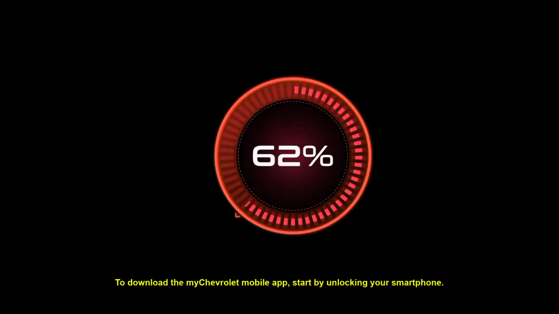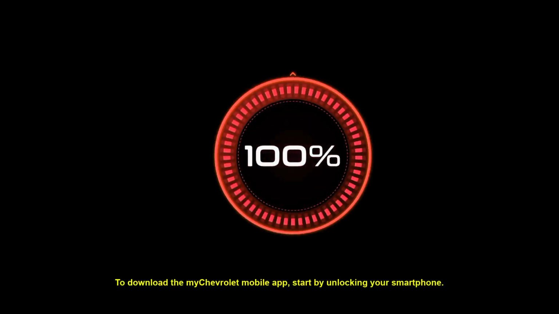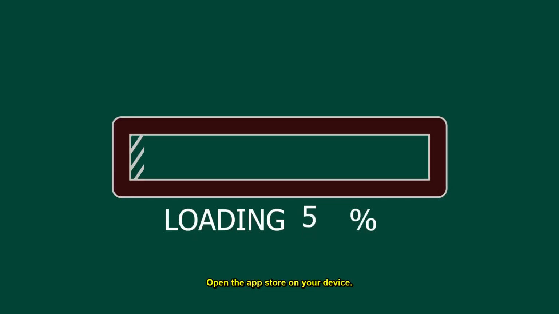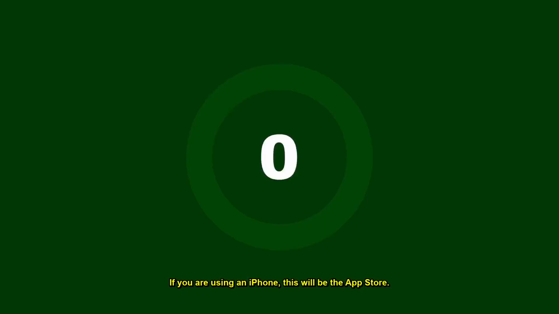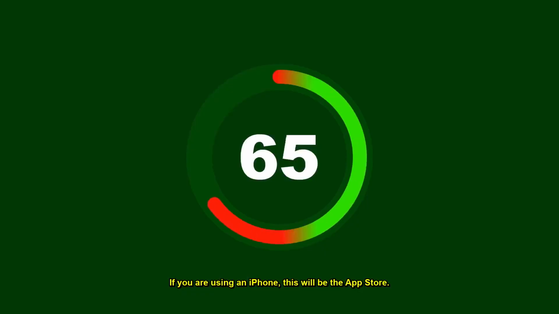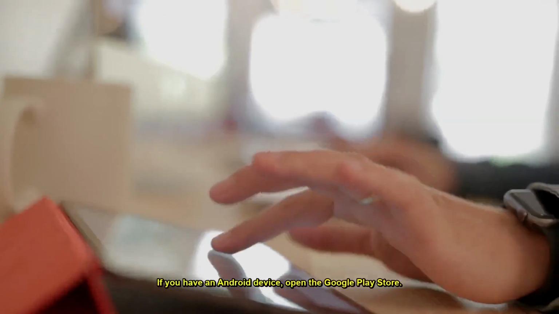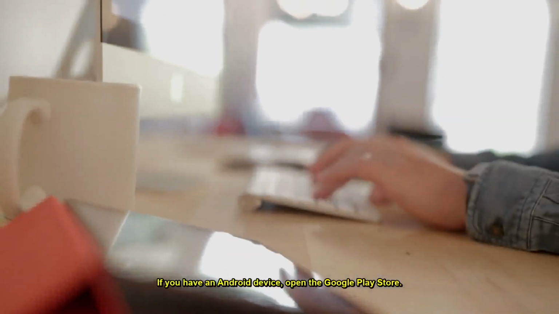To download the myChevrolet mobile app, start by unlocking your smartphone. Open the App Store on your device. If you are using an iPhone, this will be the App Store. If you have an Android device, open the Google Play Store.